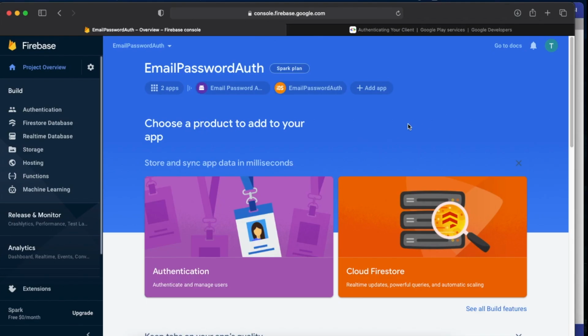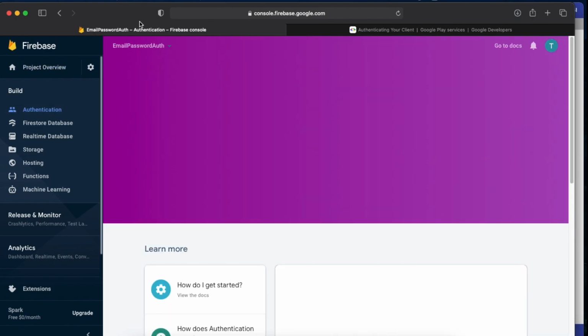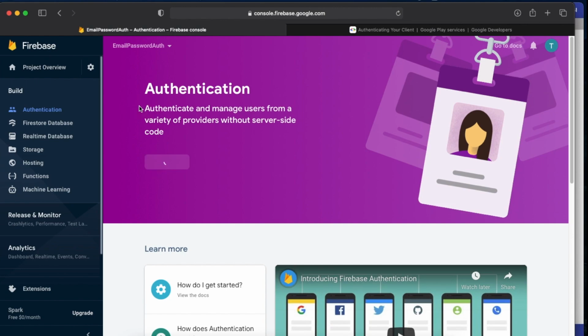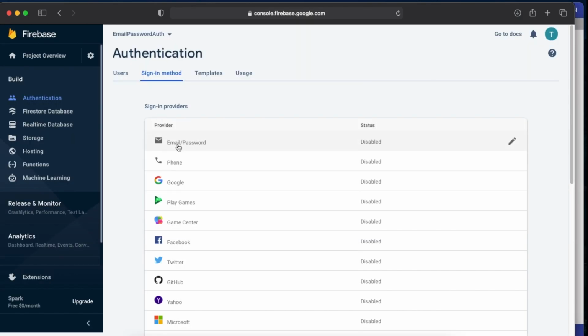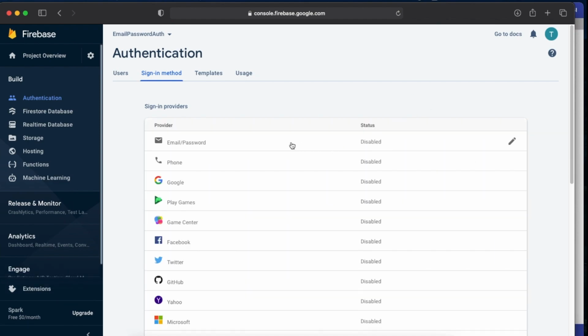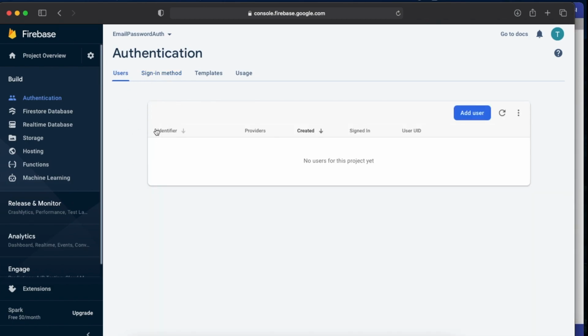Okay, so we got everything set up. We got our Firebase set up with our project. Now the next step is we need to enable authentication. So here in our email password authentication, we'll click on this get started button. You can close this thing, and now here you can see we have this email and password. So we'll click on enable, and we'll click on save. Okay, so this got enabled, and in authentication under users, we don't have any user for this project yet, so we'll be creating that right now.